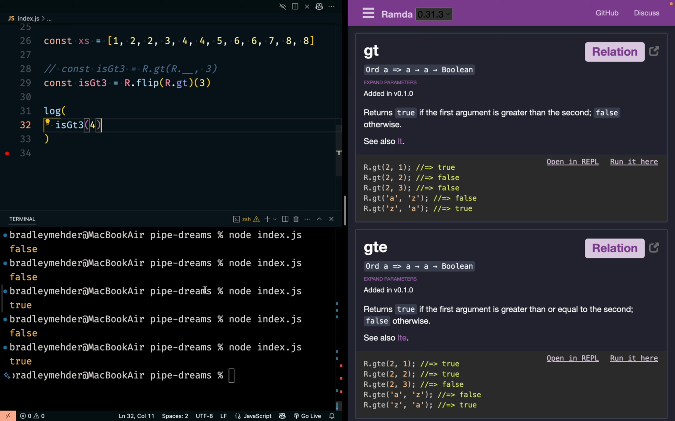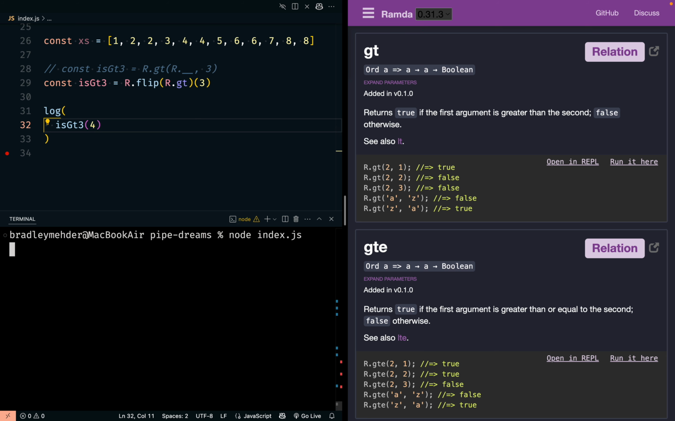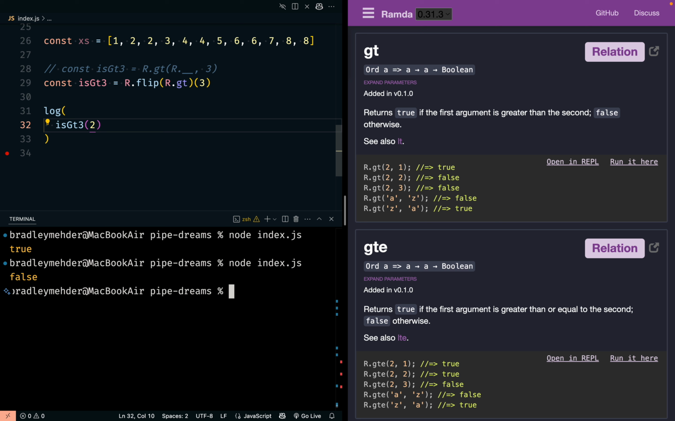Let's see what we get and then work out the logic. Okay, so now I get true, and that's what I want. So if the first argument is greater than the second argument, and I'm passing the second argument here because of flipping the function. So I'm creating a function that is greater than 3 and then passing to it. So if I do 2, we should get false, and we do.